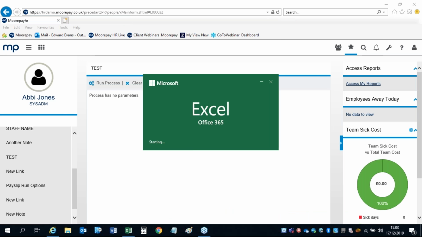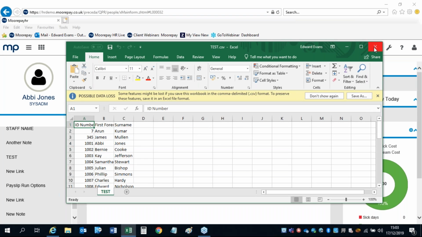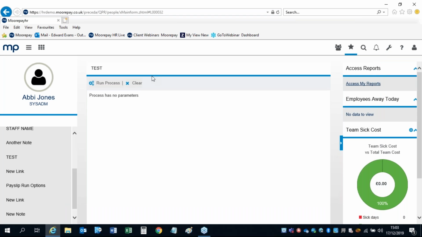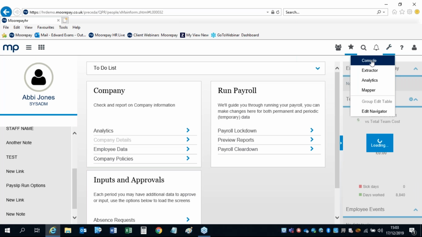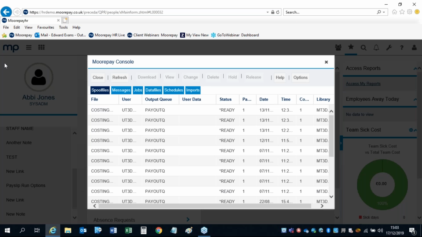It's just a little bit quicker because you're not having to go into quite so many menus. So that is the extractor reports. The final thing that we have on here is the console. All the console is for is it's a little bit like the system information that you have on your computer. You open up to close down functions and what have you.